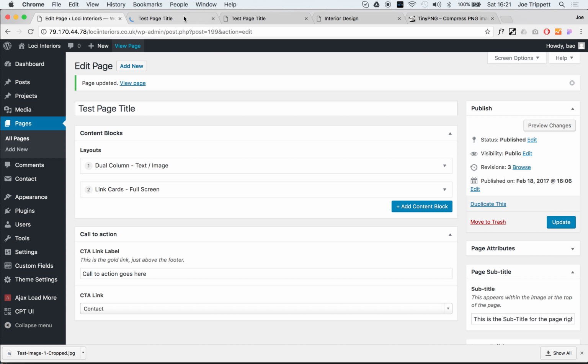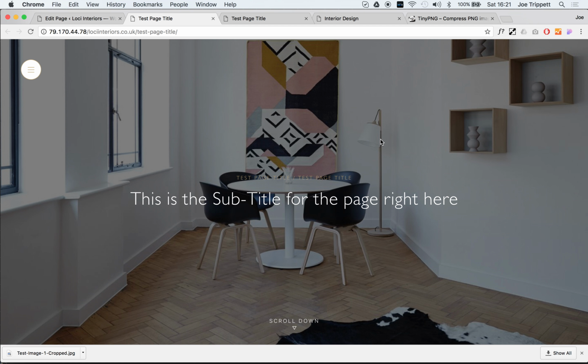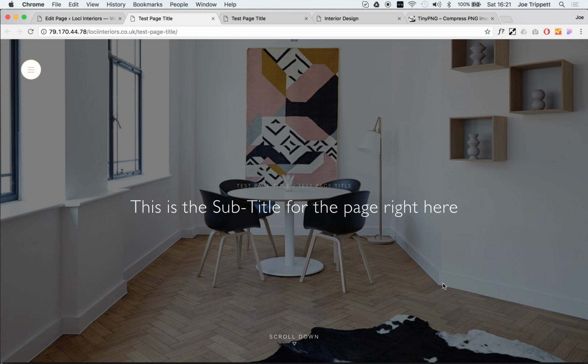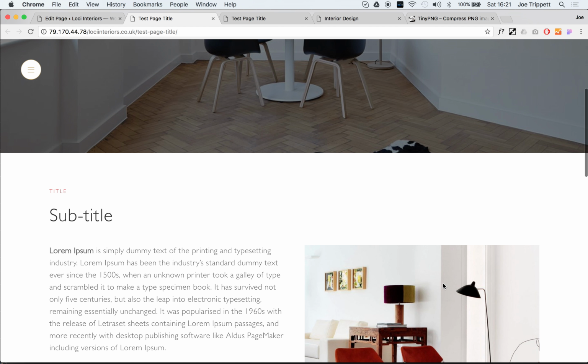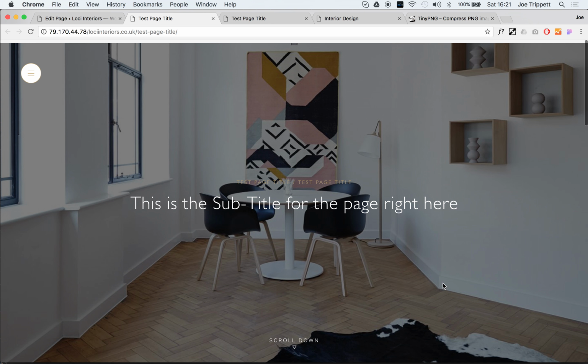and then if we view the page, you can see the image here, and I'm on a Retina display here, and that's perfectly sharp. No one would ever question the quality of that image. Yeah, that looks great.